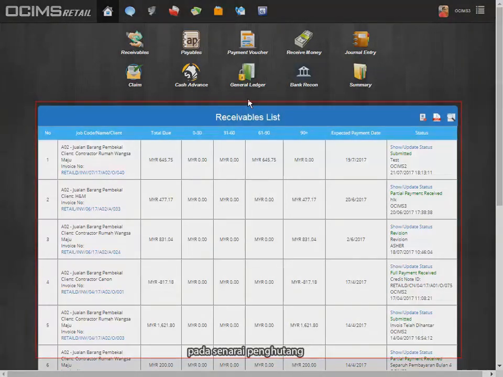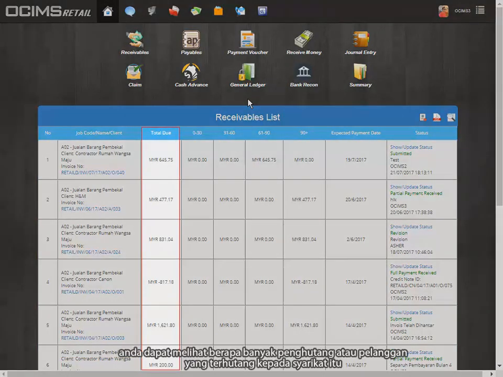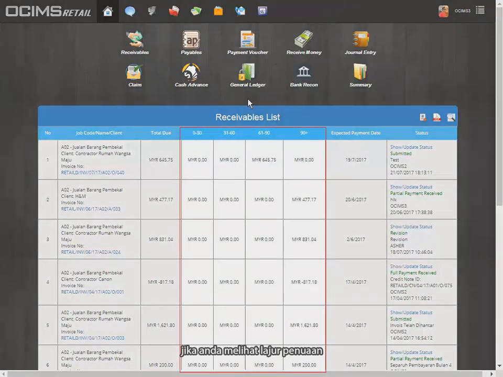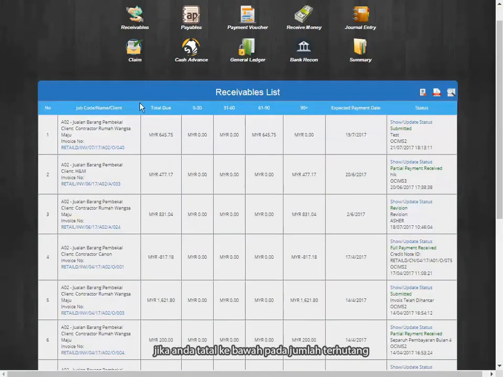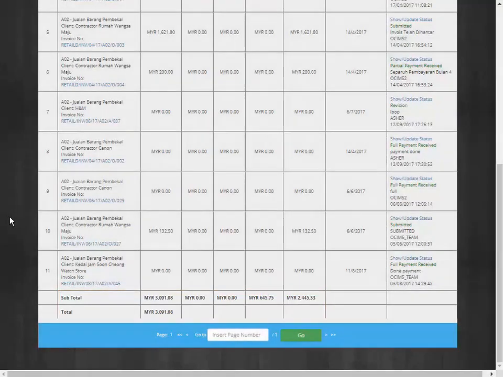At the receivables list, you can see previous invoices that have been made. Now, if you look at the total due column, you can see how much the debtors or customers owe to the company. And also, if you look at the aging column, you can see how many days and amounts the debtor or customer needs to pay to the company. Furthermore, if you scroll down at the total due column, you can see the total amount and subtotal amount that the debtor or customer owes to the company.